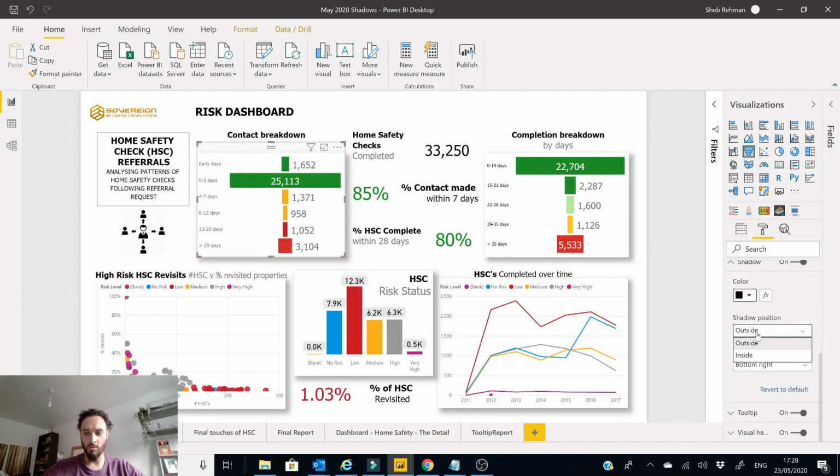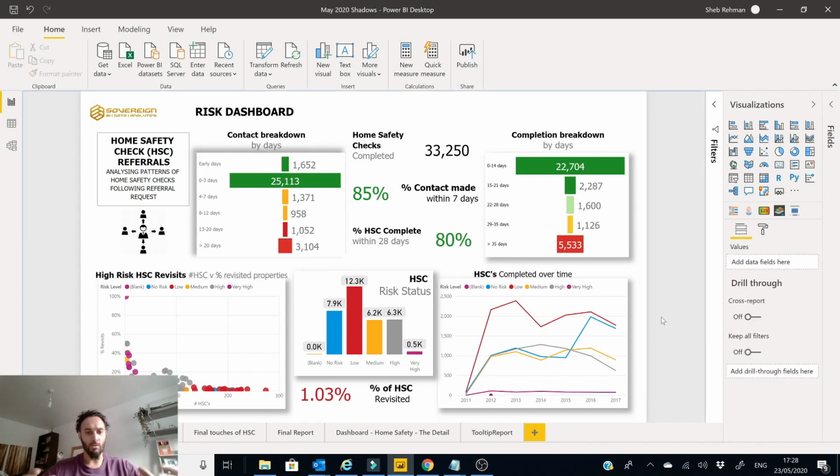Now we can have the position, we can have it inside or outside. And then we can also preset it to a different place. So we can say, okay, well, I want it to show on the top right rather than the bottom right. I want it to show on the top left. And just show so it gives you that different view of the data.